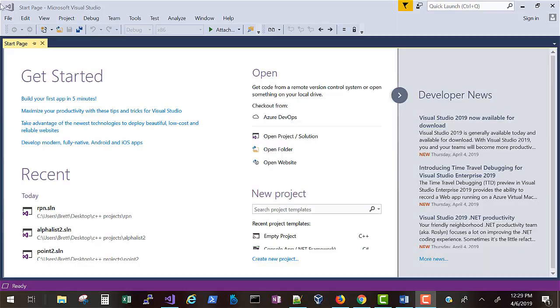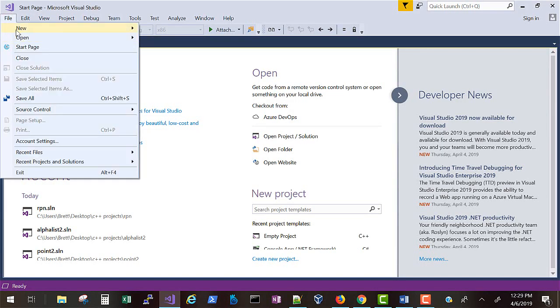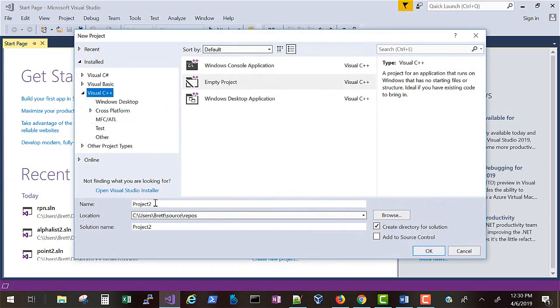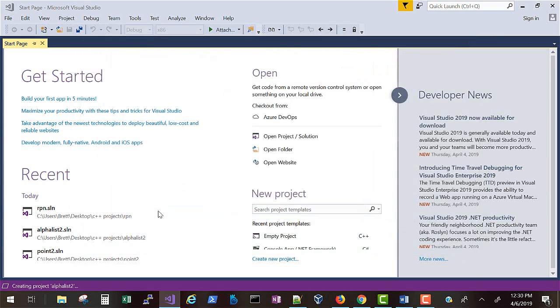Let's get started. Open up your Visual Studio and create a new C++ empty project. We'll call this alphaList2, which is the name of the program that is coming from our textbook, C++ Without Fear, 3rd edition, Brian Overland.